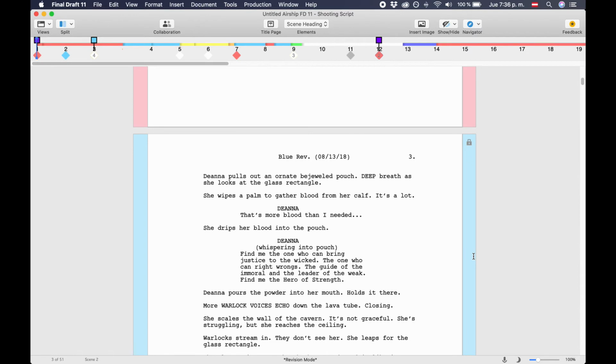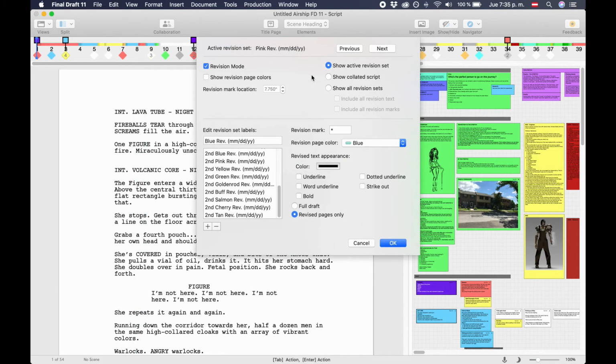Finally, you have several display options for your revision sets at the top right of the revision window. Show Active Revision Set only shows you the revision set changes you're currently working on. So, for example, if you had two other revisions before the current one, those will not be displayed as revisions in your actual set, only the one you are in right now. All the previous ones will show as normal text or as not revised, so to speak.